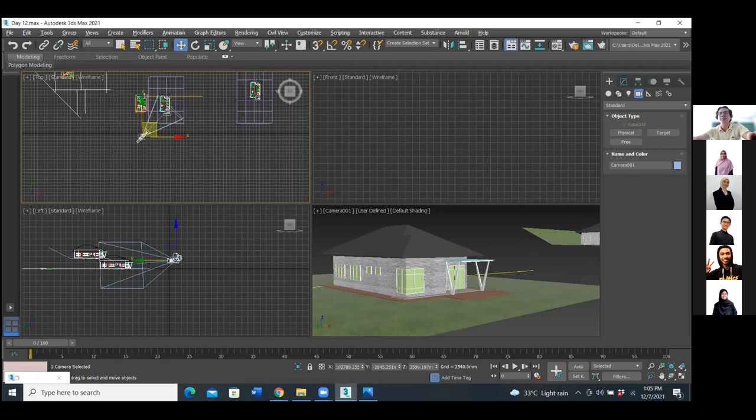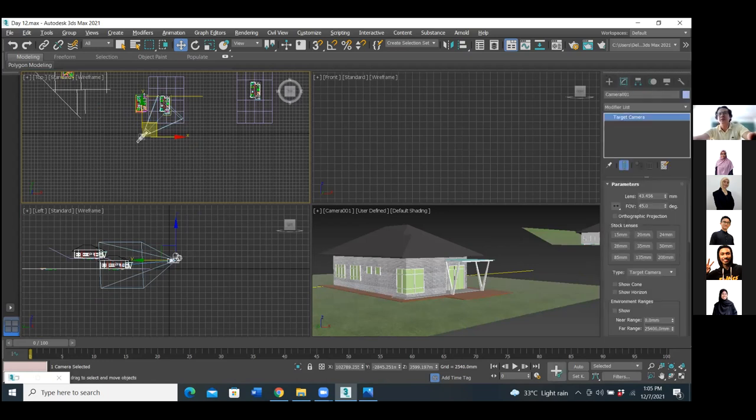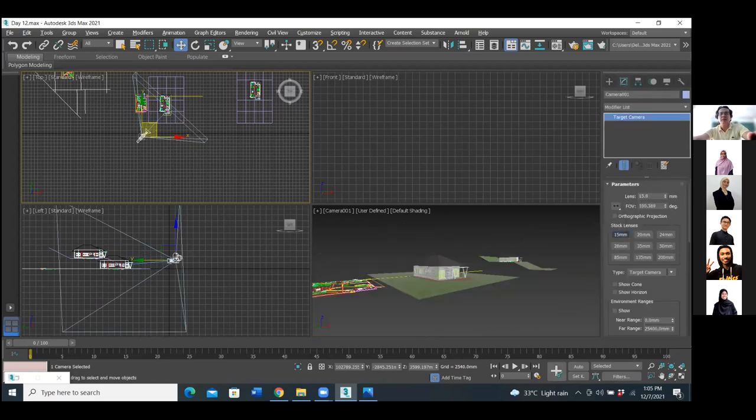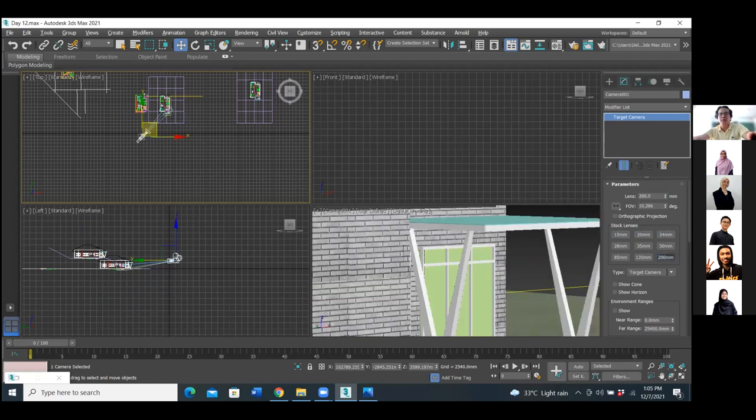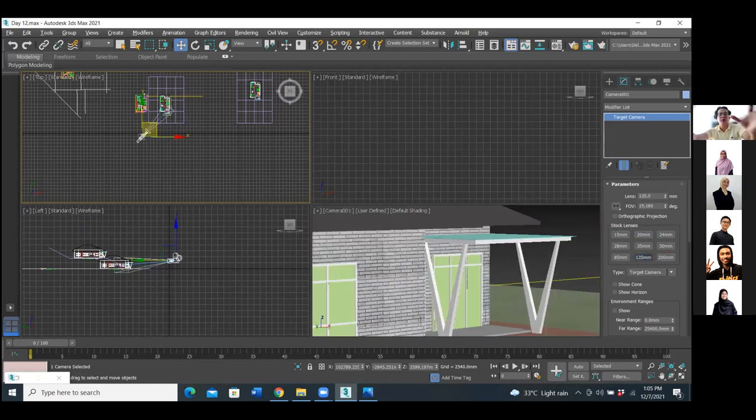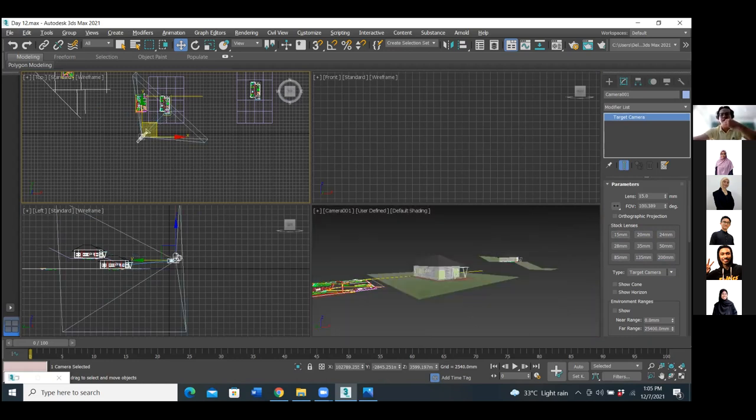And the good thing is this camera can also be adjusted. Kalau nak pakai wide lens, ni dekat sikit, ni closer. Ni kan kalau kita main 200mm ni kan, 85mm. So those who know how to use a DSLR camera, you will know this. Okay. That is about the camera.